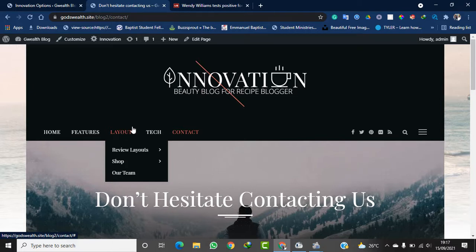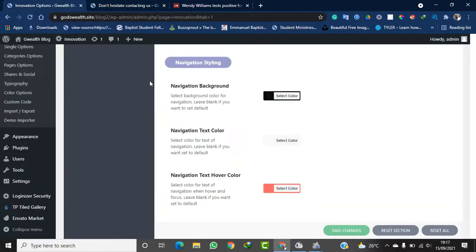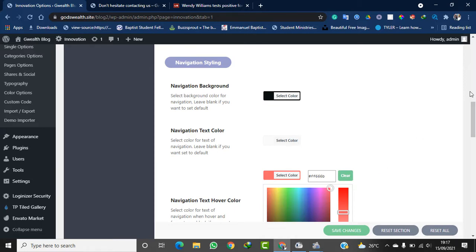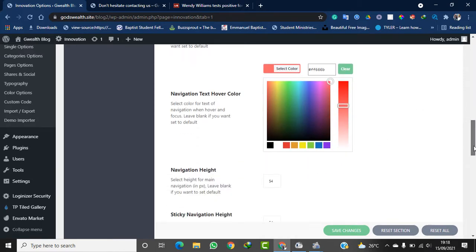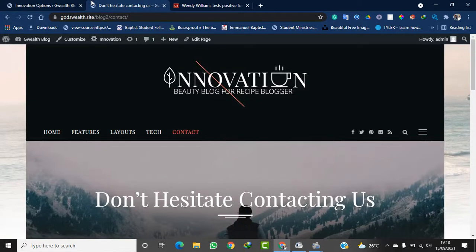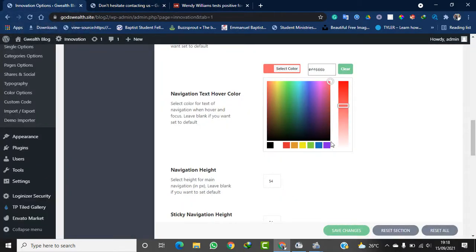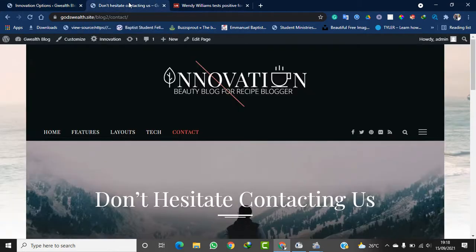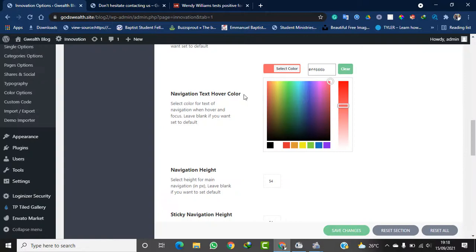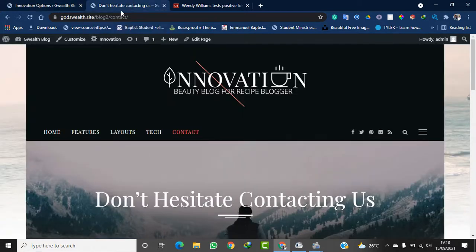So if you don't want this color, let's say you want it to be black, or another color. Currently it is white, and we want it to be blue. Will blue be okay? I think the reason they did that was because they have this color over here. So let's change it to this color, save changes, and reload this place.